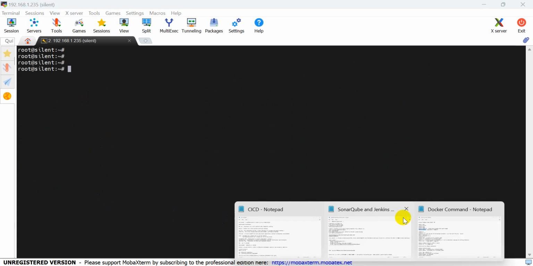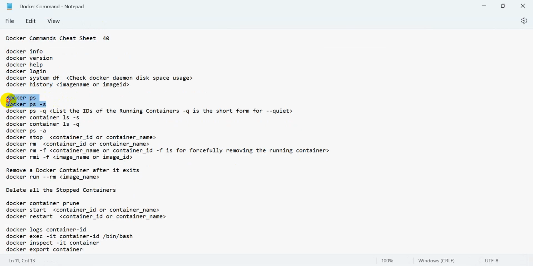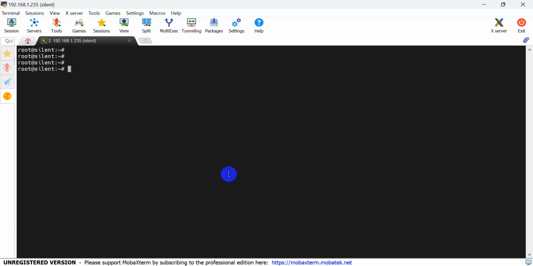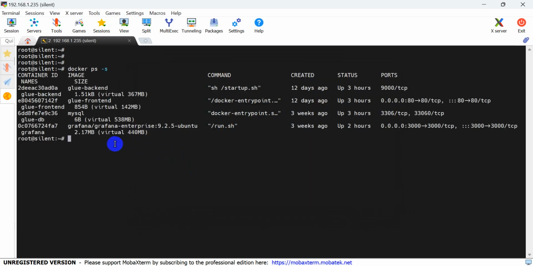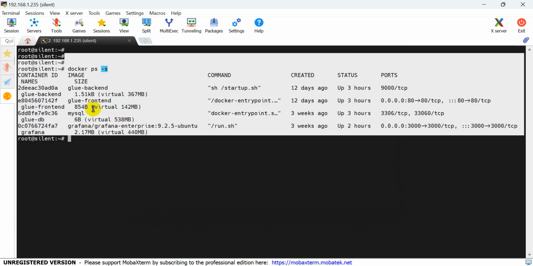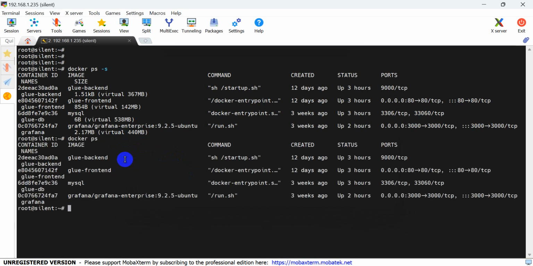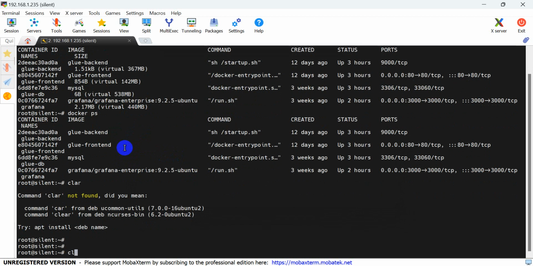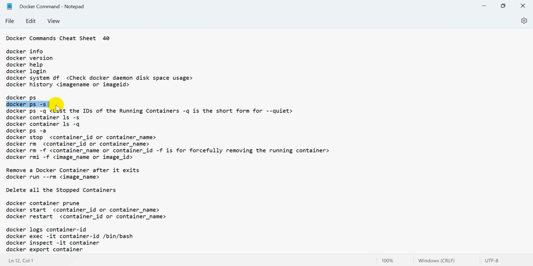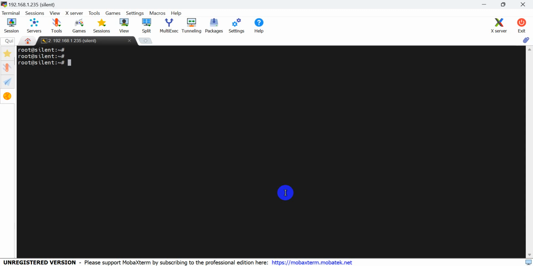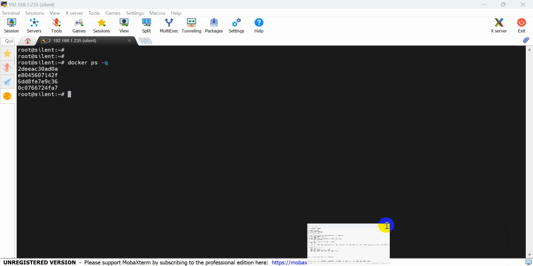The next command is Docker ps. Compare this with the normal ps command. It shows the total containers running. Docker ps with the quiet option shows just the list of IDs of running containers, short and quiet.